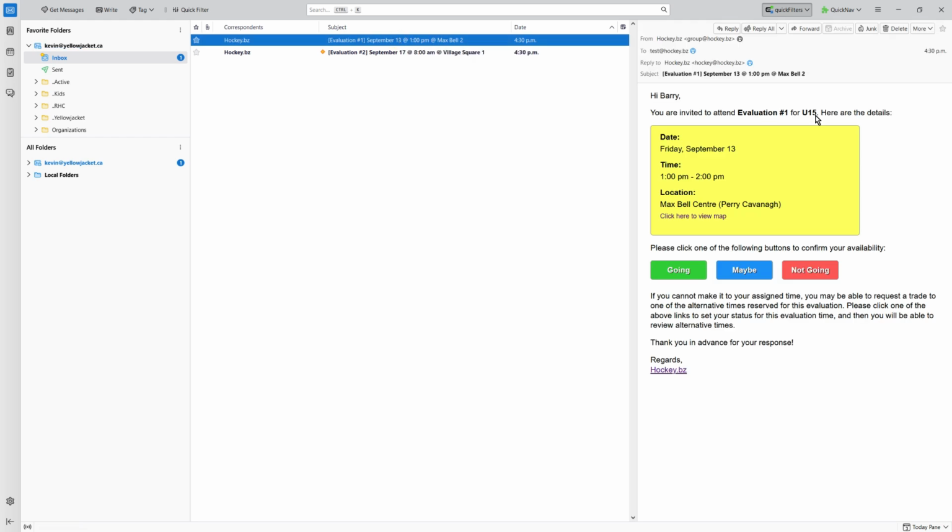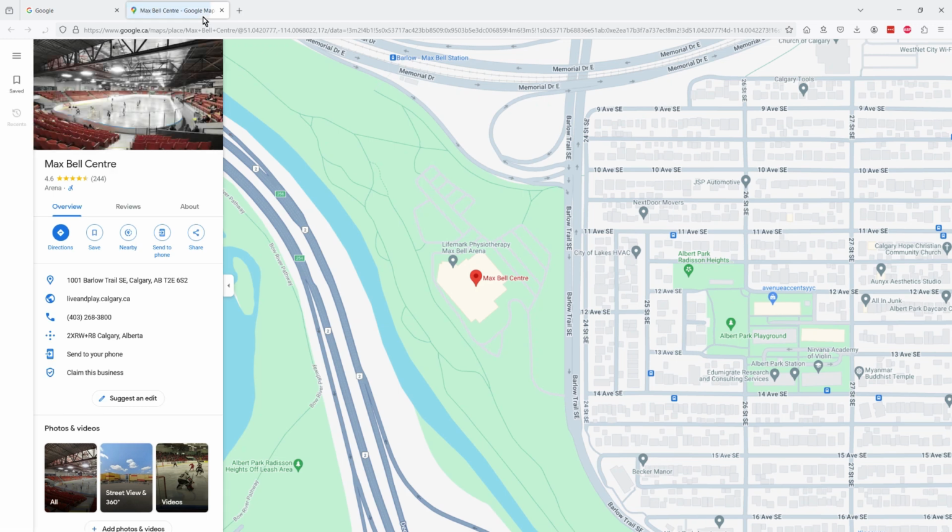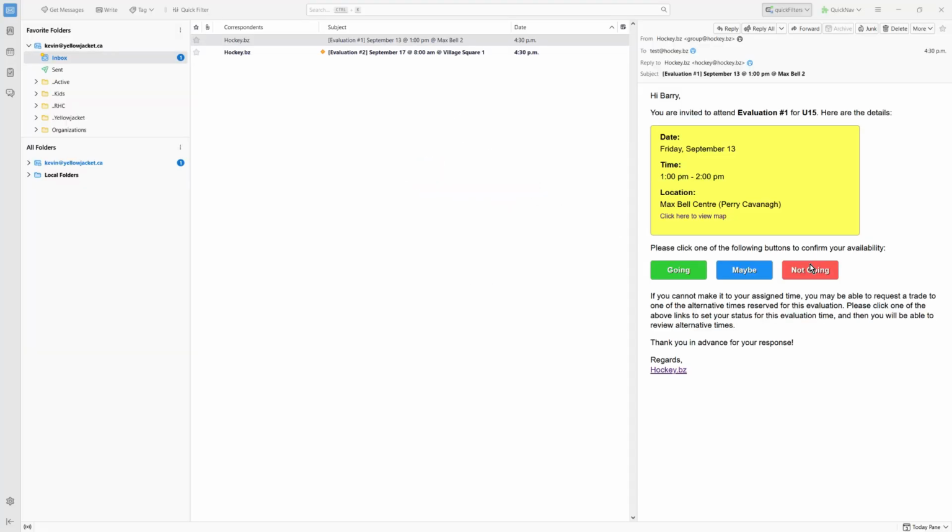And if I open one of the emails, you can see all the details about where this person is going to go. I've added maps to the events, so I can click on this link and jump to view a map to the location. And the more important thing maybe is these buttons right here, going, maybe, not going. So all the players are encouraged to complete this. Let's just say I'm a maybe.